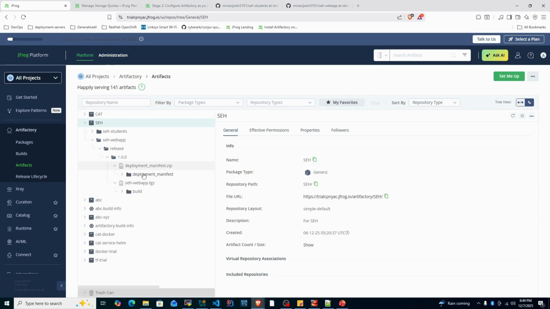So today we saw how to upload artifacts to the JFrog generic repository. This approach keeps a clean symmetry across all our microservices, no matter whether it's Java, Node, React or anything else. The artifact structure stays consistent and easy to automate.